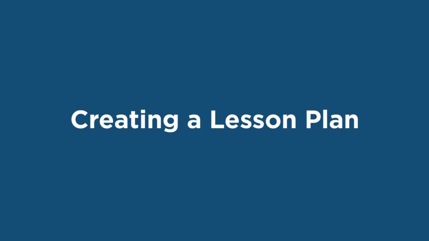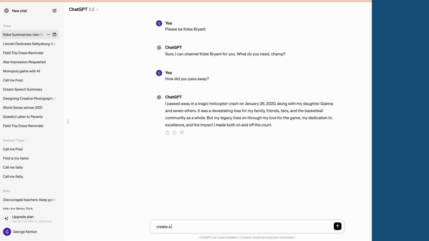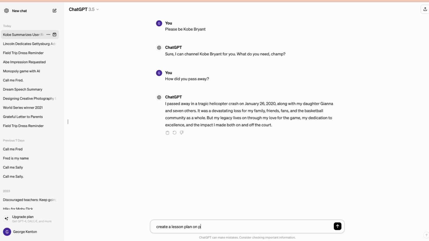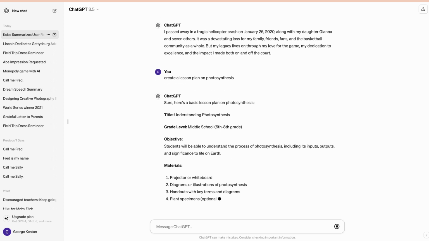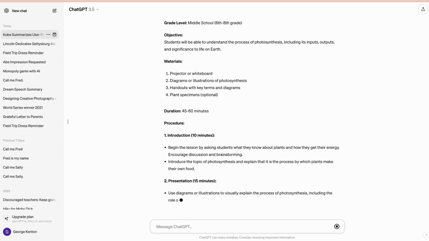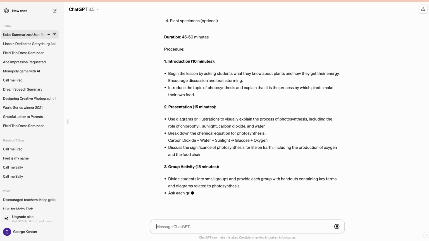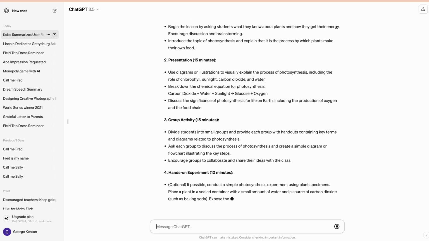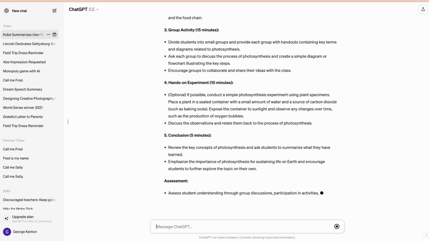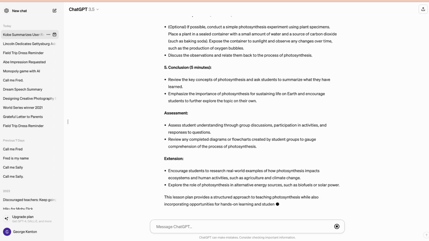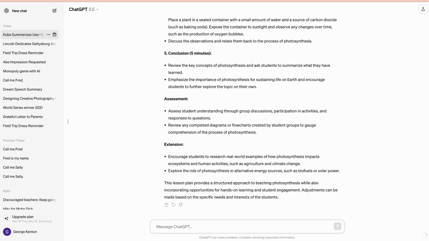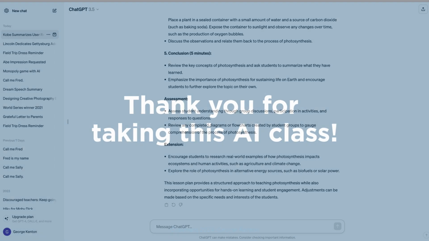The last thing is create a lesson plan on photosynthesis. One thing ChatGPT does really well is it creates lesson plans. It gives you the objective, the materials, the duration, the presentation, a group activity, hands-on experience, conclusion, assessment, and extension.